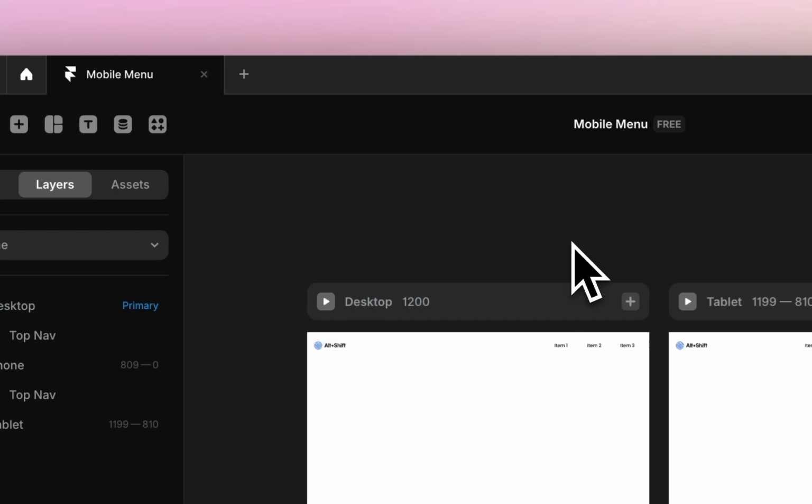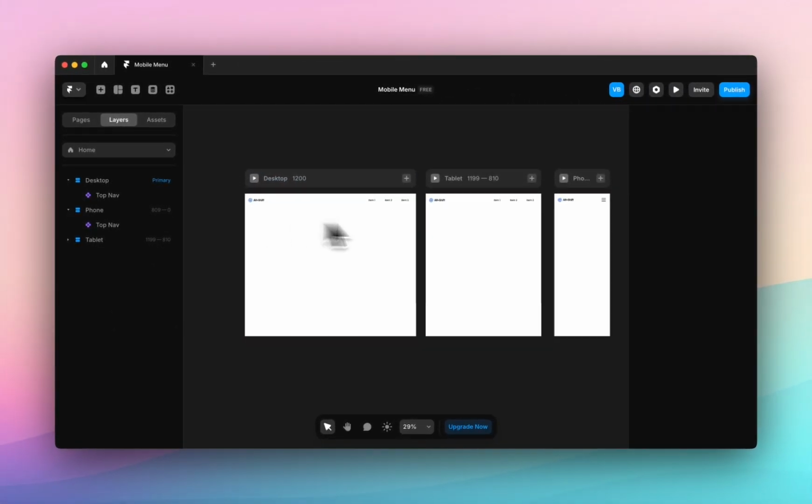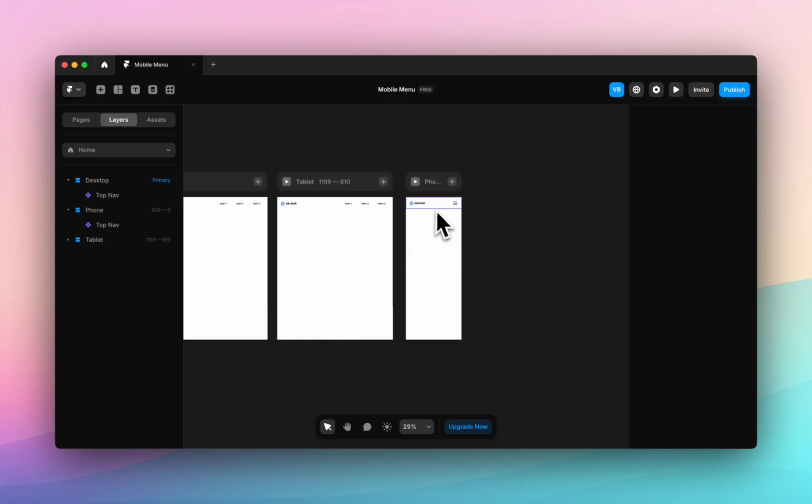And that is it. That's how easy it is to recreate Framer's pre-made responsive menu, and now you know how to do it yourself. You can do it super quickly, customize it the way you want it, and not be reliant on Framer's one.